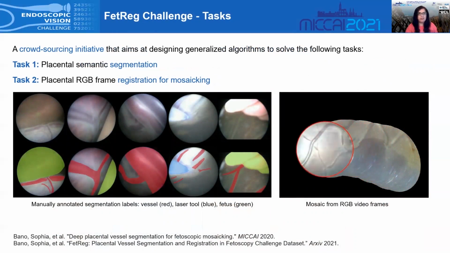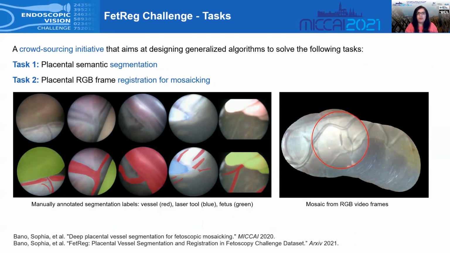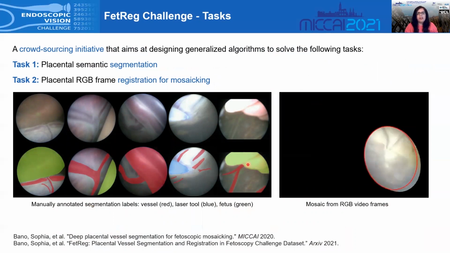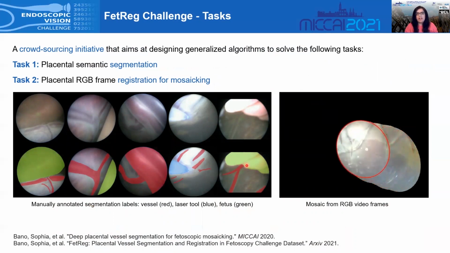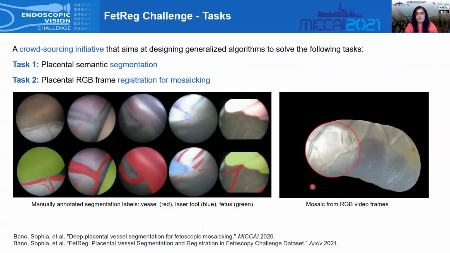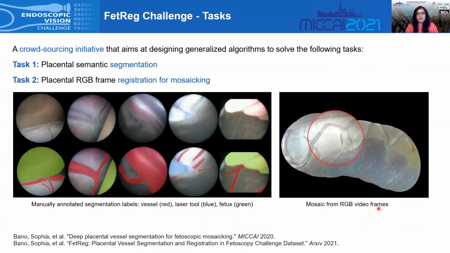two tasks for this challenge, where the main aim was to design generalized algorithms for solving these two tasks. These two tasks are number one, the placental semantic segmentation, where we labeled the data for three classes, which are vessel, laser tool, and fetus presence. The second task was placental RGB frame registration for mosaicking, where a demo is shown over here, where the task was to compute the homographic transformation between adjacent frames and to create a mosaic from these transformations.